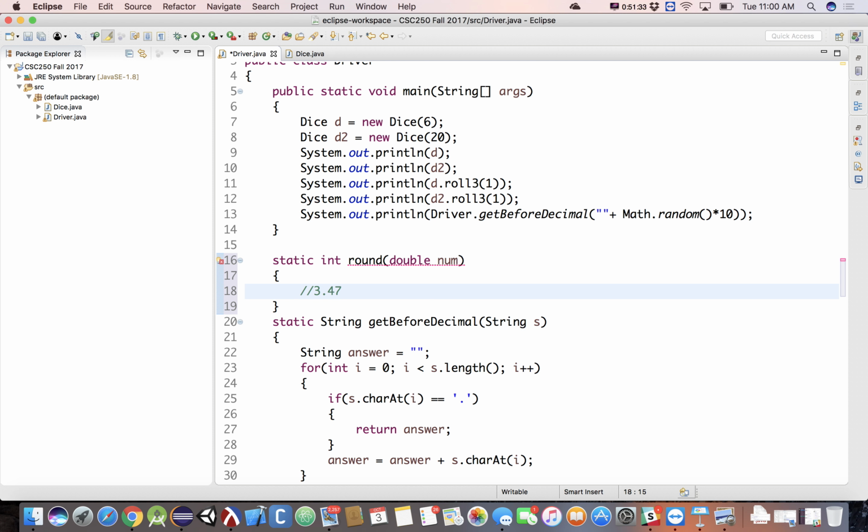But now I'm giving you a num called num that holds some double value. How do we determine if that double value should be rounded up or rounded down? Let's start off with the first part of this. How do I tell the difference between a 3.47 and a 3? How do I get the 3?